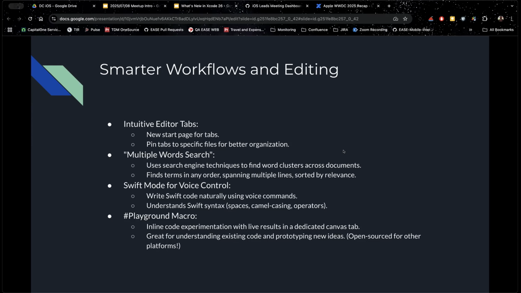I won't be surprised if there's a little bit of foundation models at play there, and I'm sure people will talk about that a little later. A really interesting use case, voice control, Swift mode for voice control. So you can actually write Swift code naturally using voice commands, and it will understand your Swift syntax, such as spaces, camel casing, and operators.